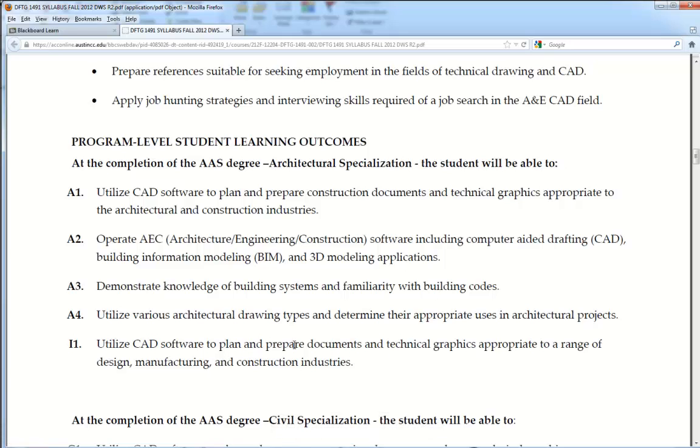I-1 says utilize CAD software to plan and prepare documents and technical graphics appropriate to a range of design, manufacturing, and construction industries. This PSLO really covers your electives, so it could be that you could have some mechanical drawings in there, some civil drawings, something from electronics, just whatever else you have that sort of rounds out your training here at ACC.